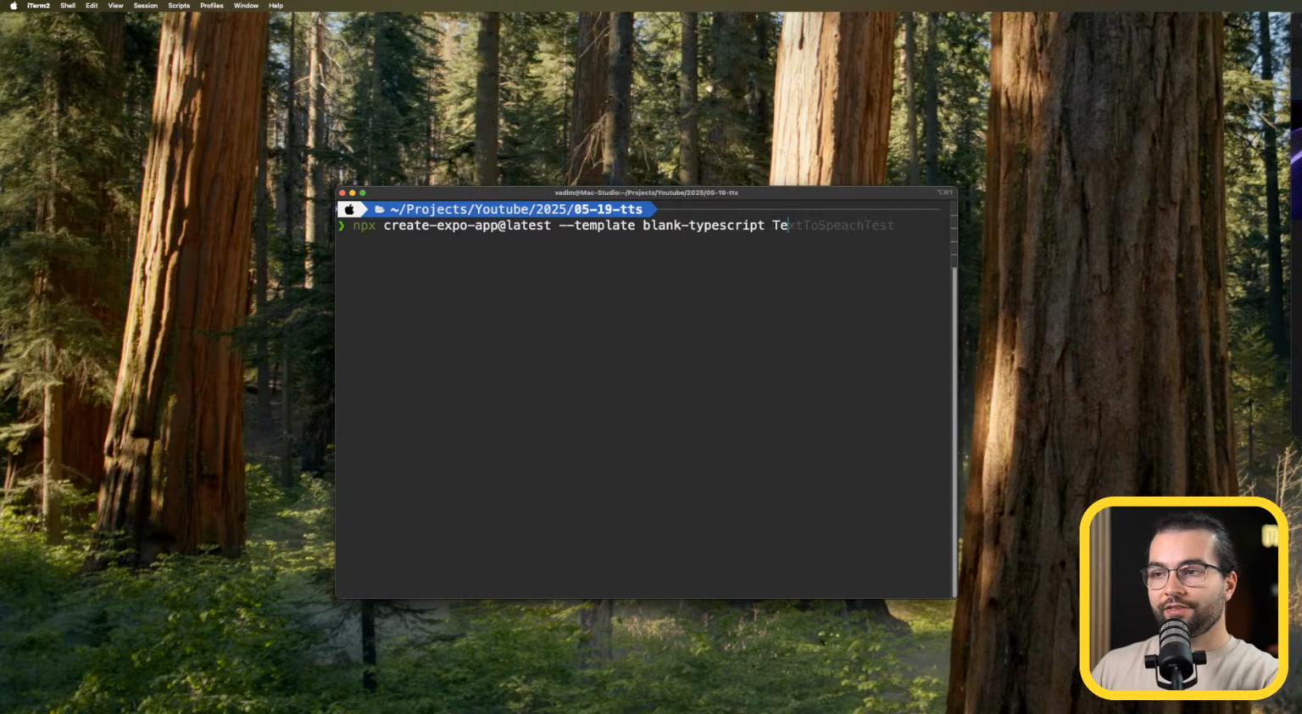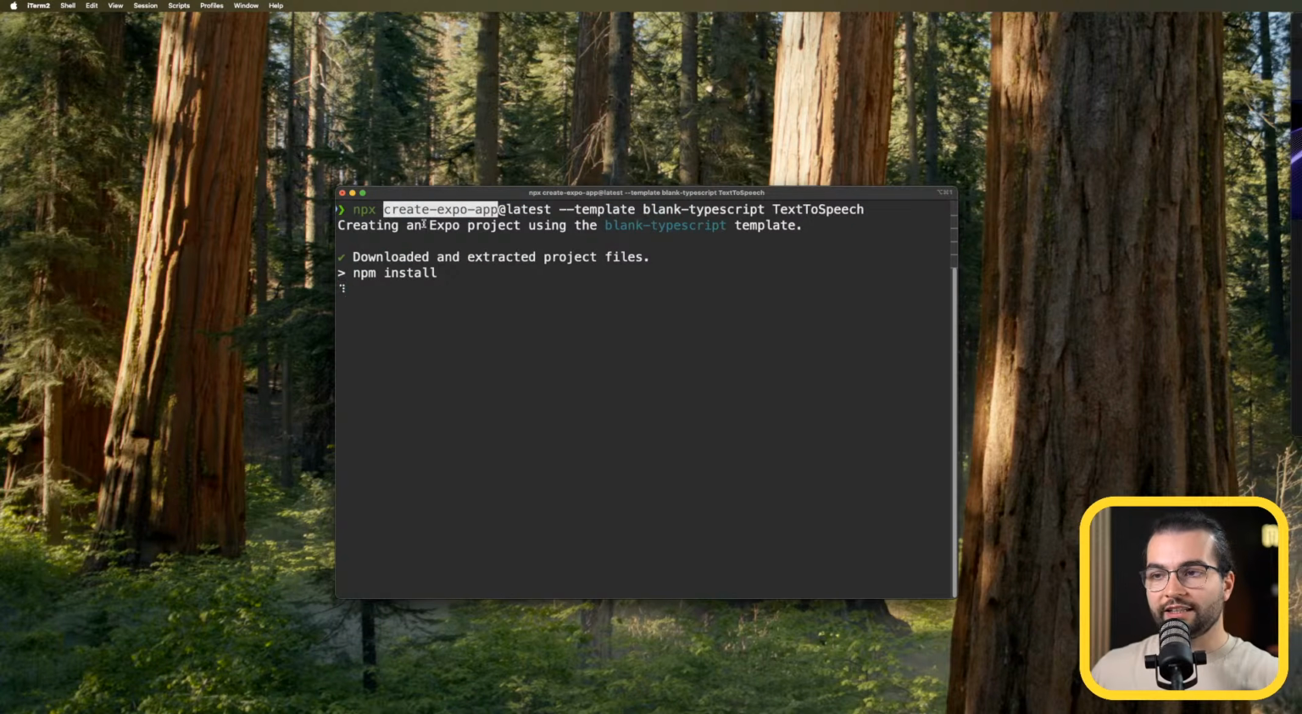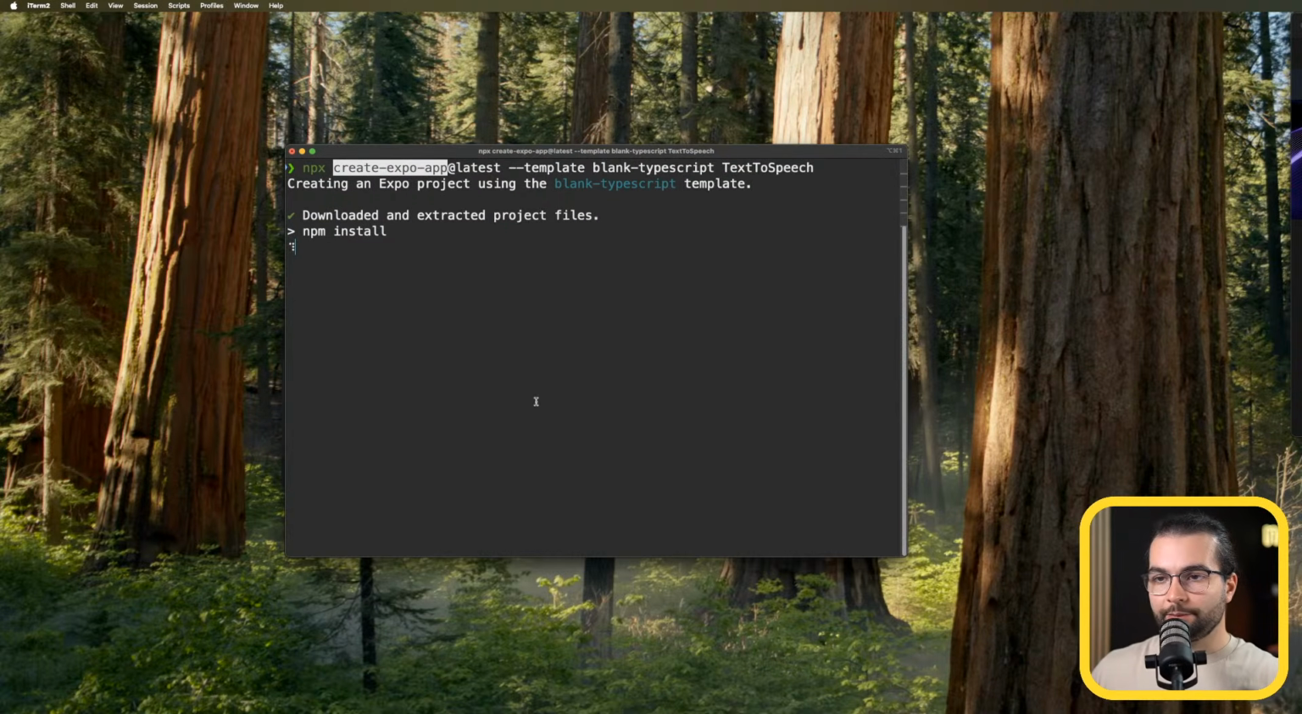For example, text-to-speech. Let's press enter, and the Create Expo app will initialize a new project for us, and we're going to be ready to get started.